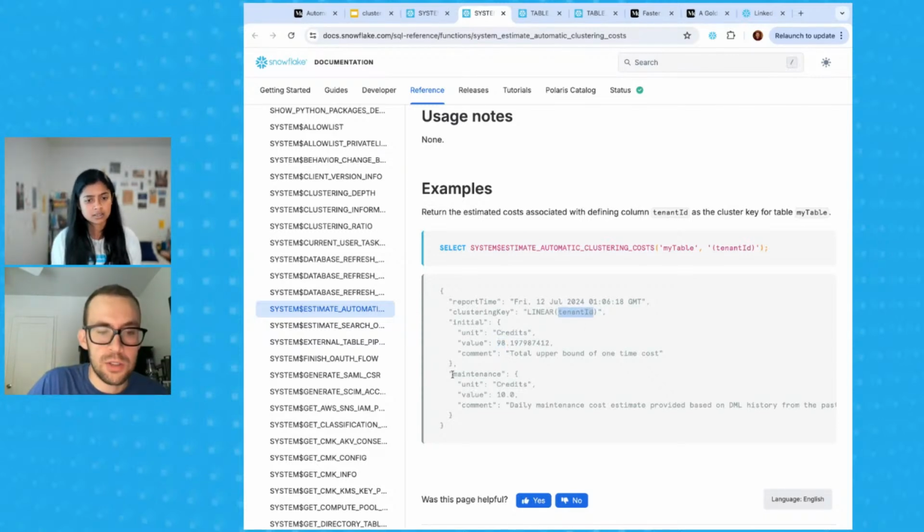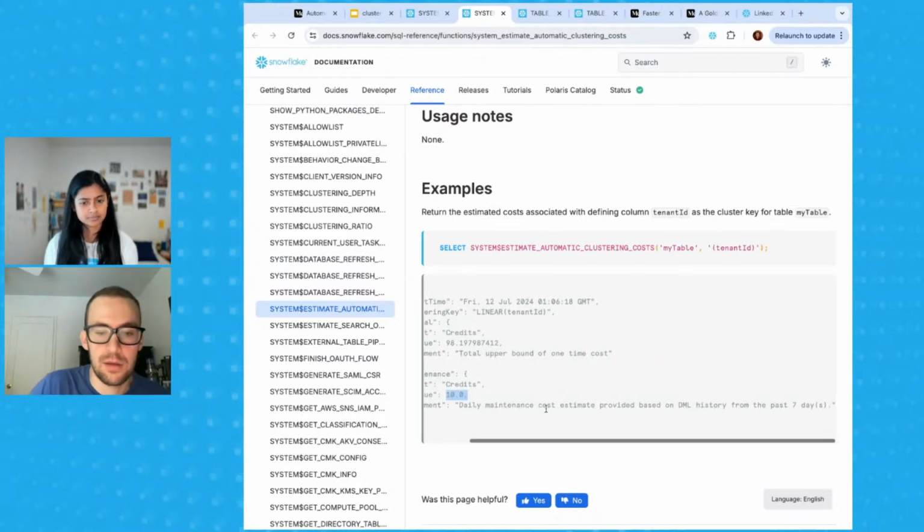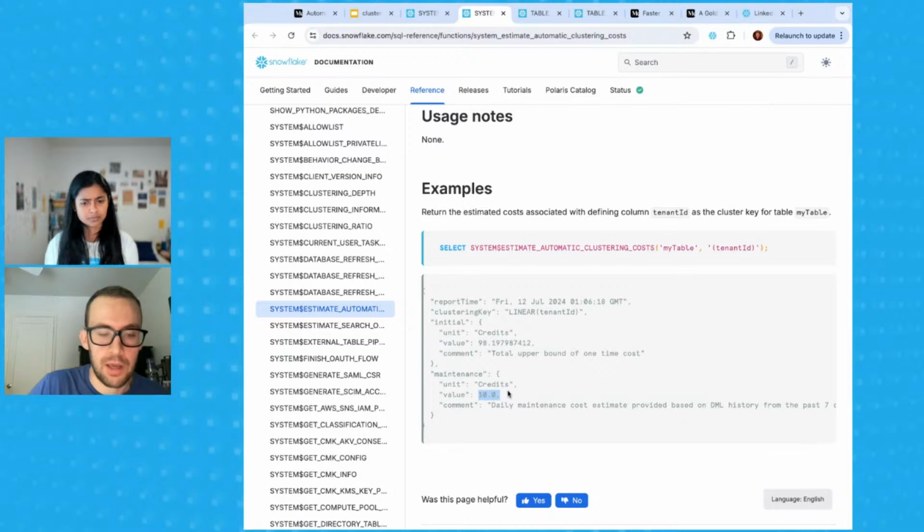We also have a maintenance cost estimate, which shows once this data is in a well-clustered state, how much it will cost to maintain it. How much will it cost to keep that data well-clustered over time? This depends on how much the data changes in that table. So in this case, it would cost us 10 credits to keep the data well-clustered by tenant ID once it's in that state.